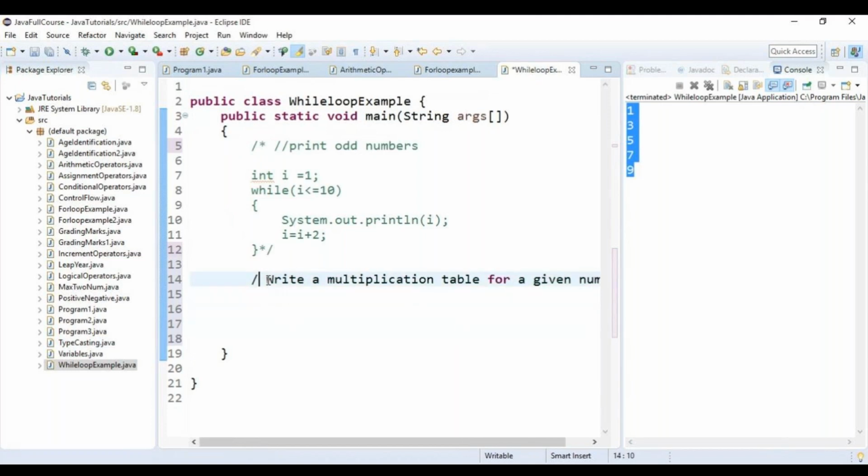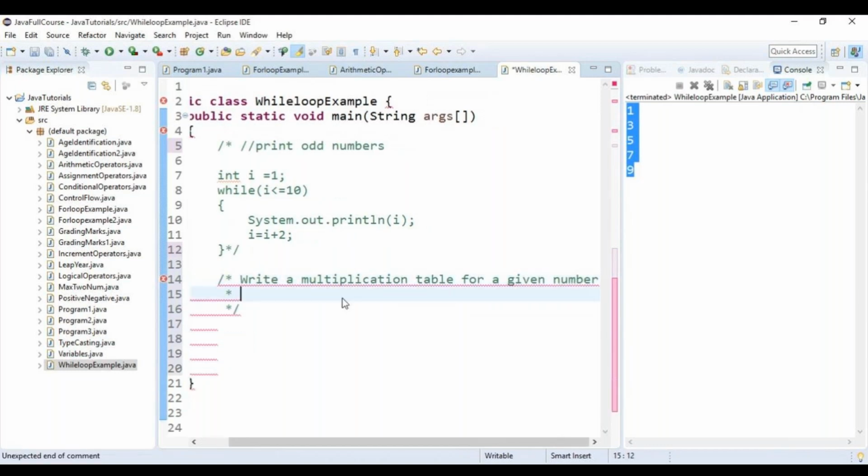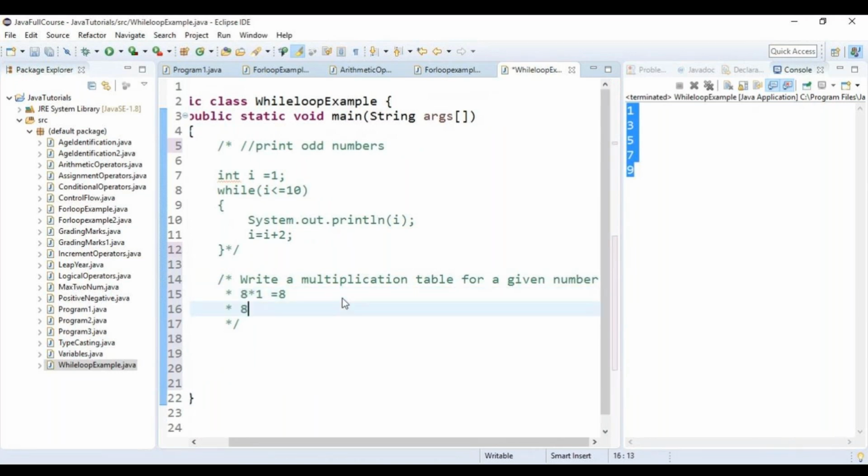Let me write it like this. If I take 8 times 1 is equal to 8, 8 times 2 is equal to 16, 8 times 3 is equal to 24, and so on. If you see the first column, is it always the same? Yes. So let me store it as the given number the user has asked. num is equal to 8.